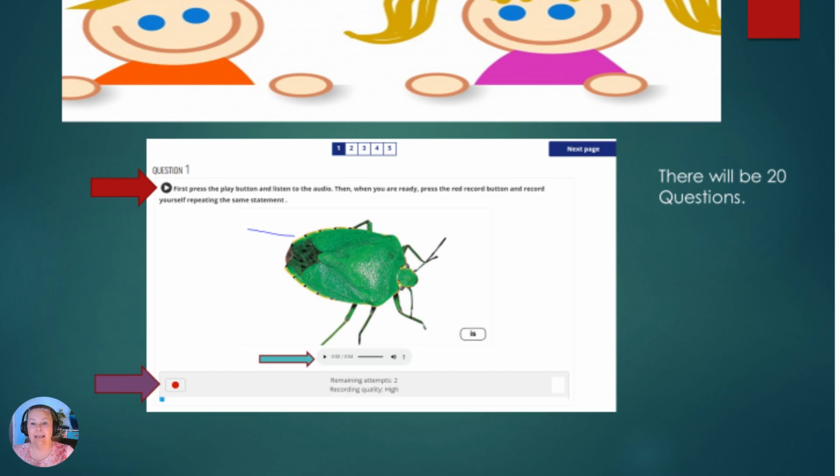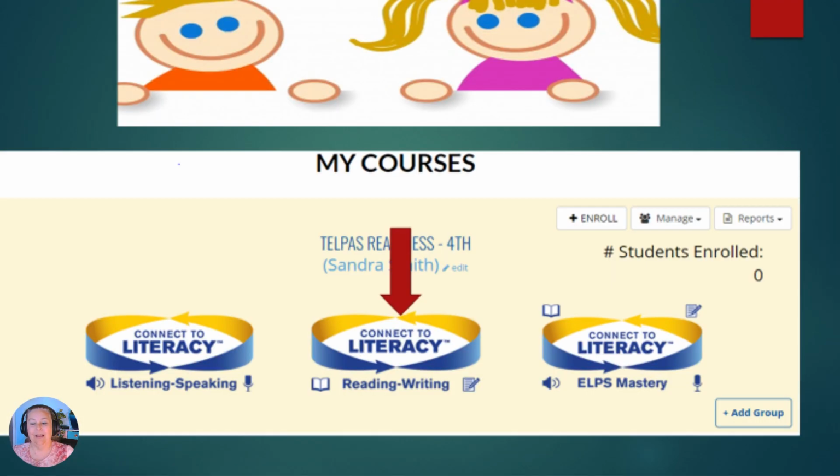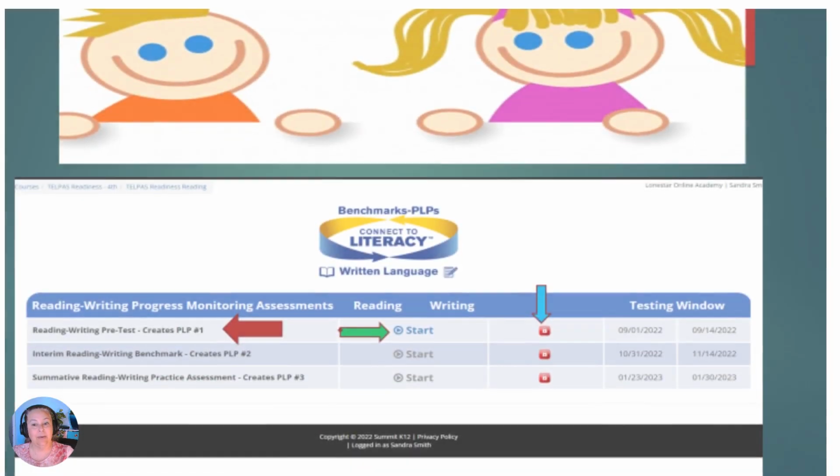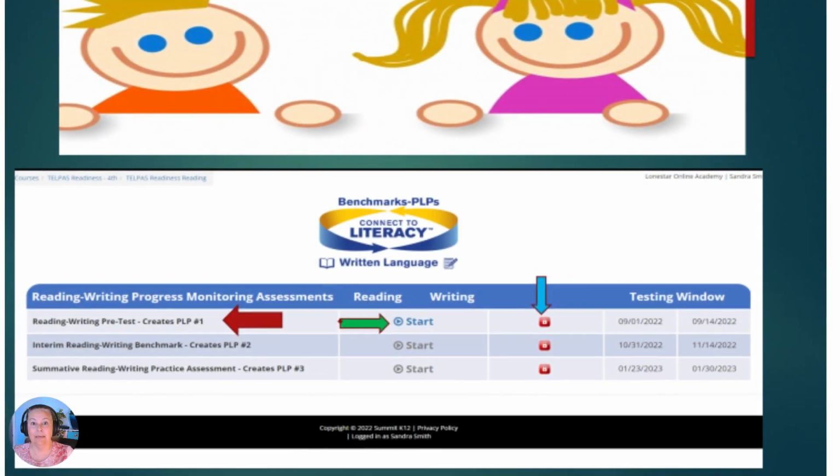Then the next day, Wednesday, I hope, you will click back in and you will take your reading, writing. So click on reading, writing. You will see a screen very similar to the one the day before, but this time it says reading, writing, pretest creates PLP number 1. Just like the day before, click start. And if for some reason I made a mistake and forgot to open it and this is red, let me know so I can turn it green for you.